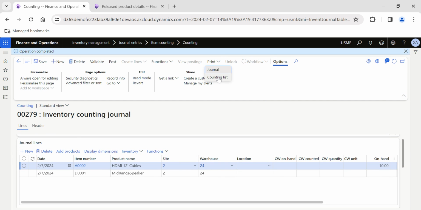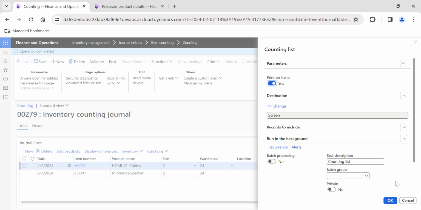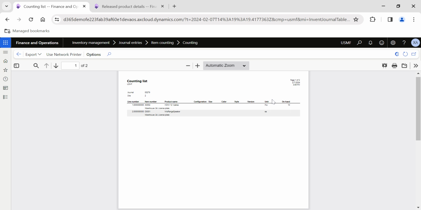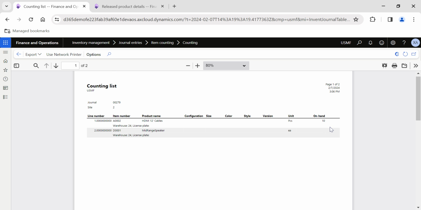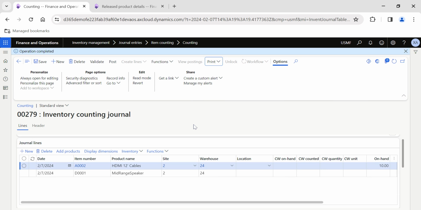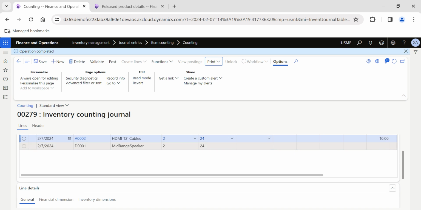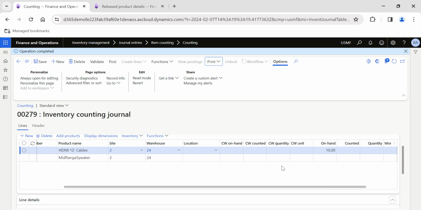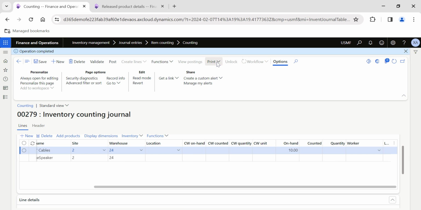In case I click on counting list and enable the print on hand and click on OK, then you will also have the on hand information available for the person who is doing the counting process. So you see the on hand information is available, and for this item the on hand is zero. So they will be able to take an informed decision. As per the system it is 10, so physically whether 10 is available or not, they will be able to go and check it, right? So this is how you need to create a counting journal and hand over the counting journal document to the person who is doing the counting process.